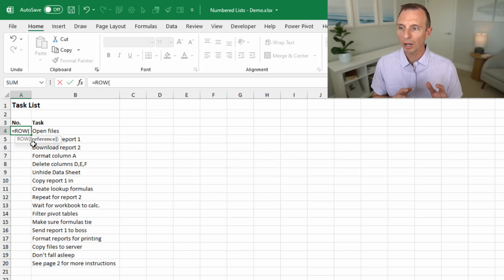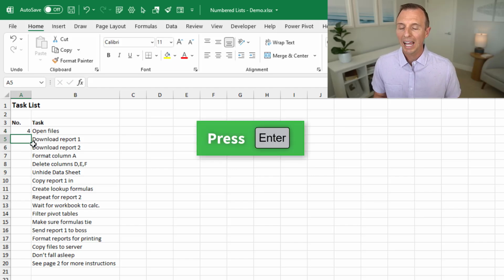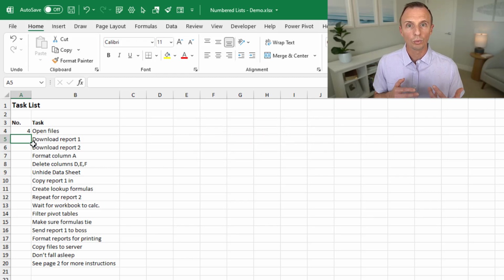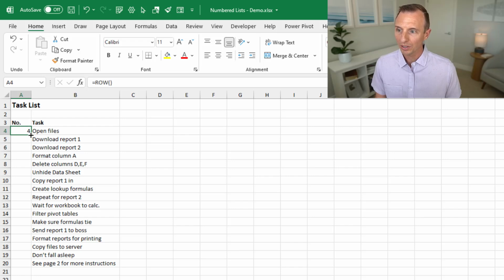Now, one nice thing about row is we don't actually have to specify a reference. We can just close the parentheses on it and hit enter. And that's going to return the current row number that the formula is in. So as you can see, it returns a 4 right here. If we were to double click the fill handle now, that's going to copy our formula down and return the current row number for each cell. Now, of course, this needs to start at 1 instead of 4.